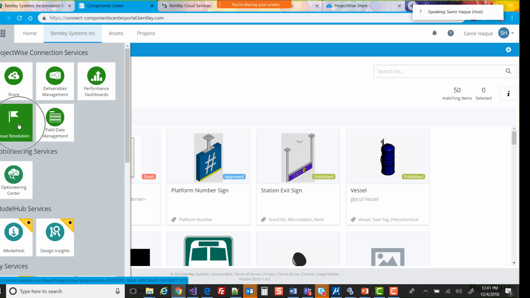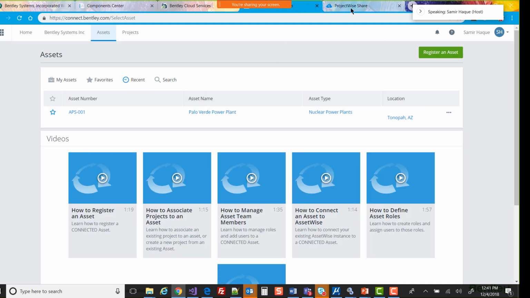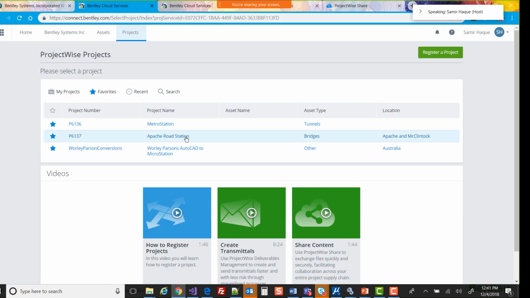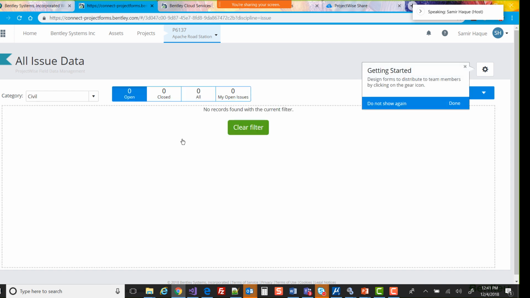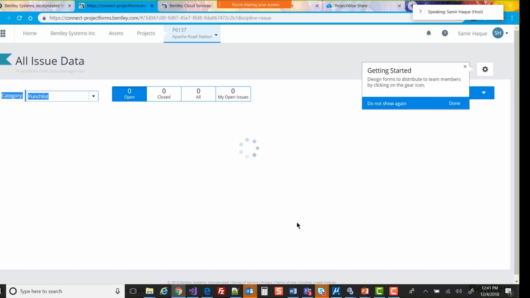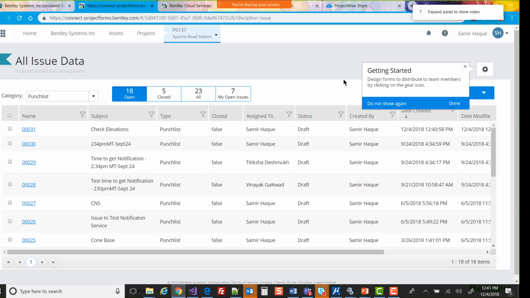So issue resolution is also available directly through the portal. In this particular case, I would go through the project portal to get to it, because the issue resolution service is tied to a project. So these are all of the red lines for a project. You can actually drill through to the actual DGN that you need to work on and locate those issues. You can find all of those issues there directly. There are ways of categorizing issues as well.